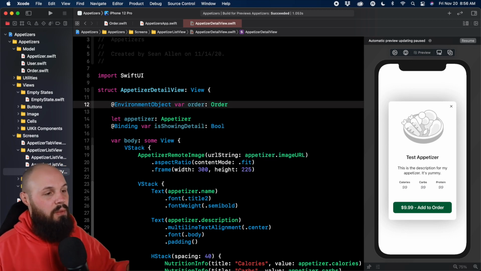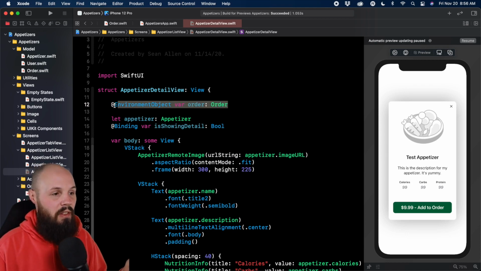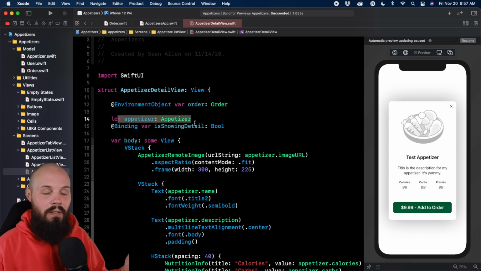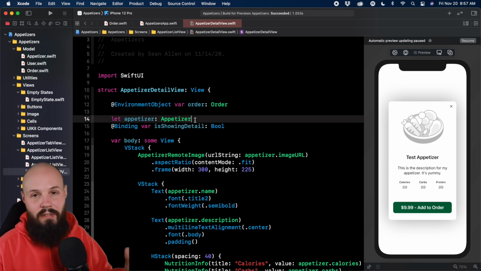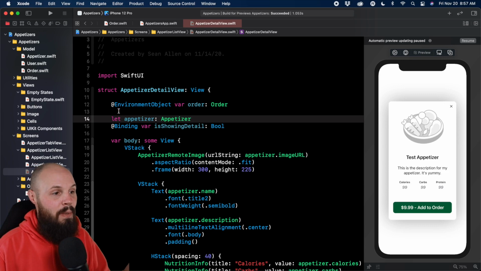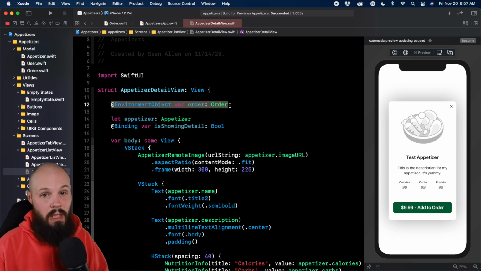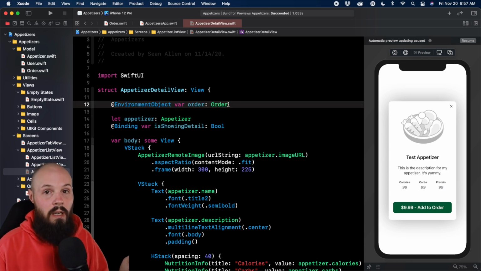Now, let's talk about this real quick because there's kind of a gotcha, right? We're not setting this equal to anything. We don't have to initialize our appetizer detail view with it. For example, with our appetizer, when we don't give it a value, it's going to say, hey, add this to your preview, or you have to pass in a value. It won't let you do that. The environment object is different because it's assuming that because you did this, something is in the environment and it's just going to pull from it. So this is where your app will crash if you don't inject it into the environment properly, right?